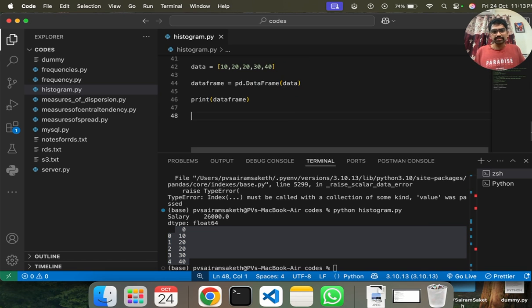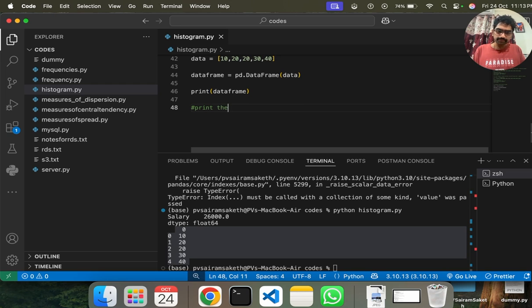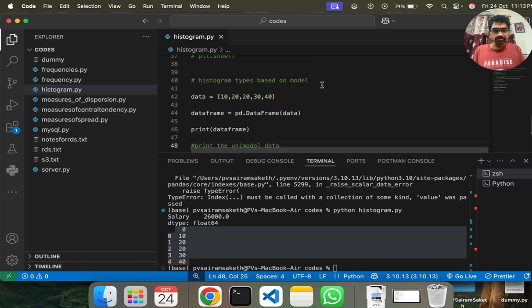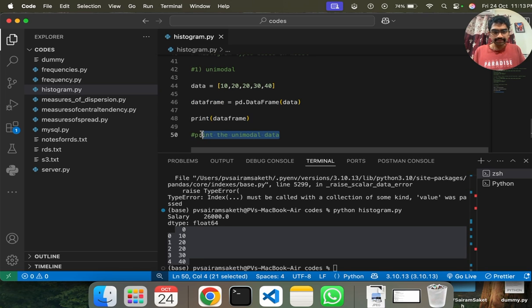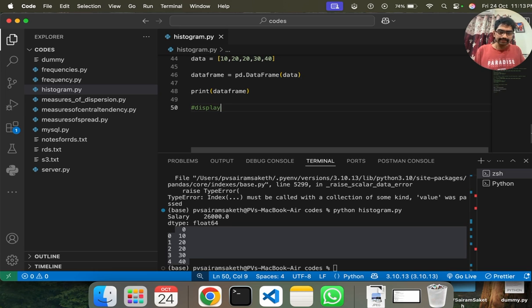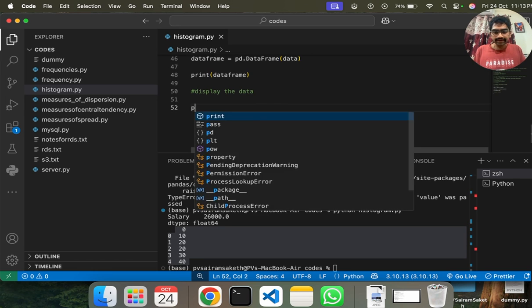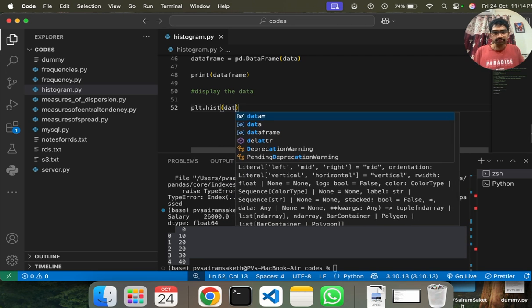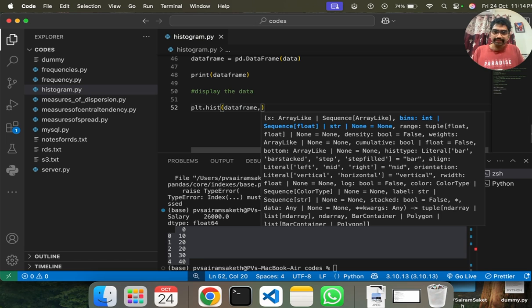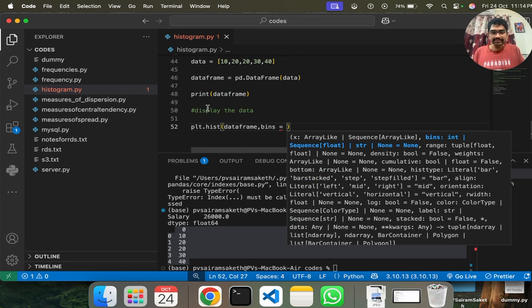Now our major objective is to print the unimodal data. So first we are going to take the unimodal data only. This is the unimodal data that we are writing, and now you just want to display this data. Now I will write the same plt.histplot, and in the histplot you have to pass the data frame, and you have to pass the bins. Now see, in total there are five values, 1 2 3 4 5, but we have only 10, 20, 30, 40.